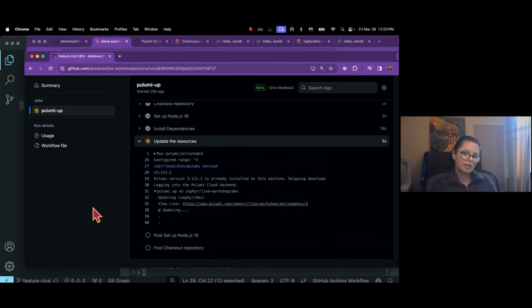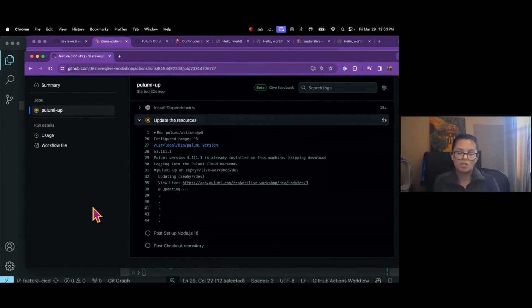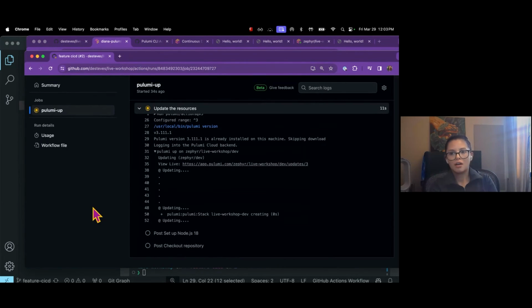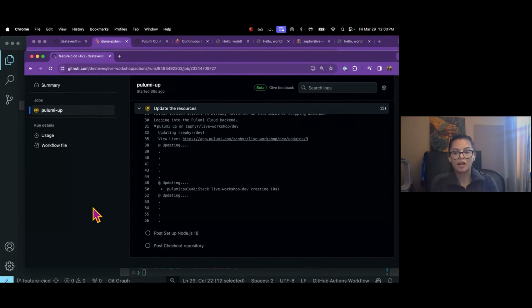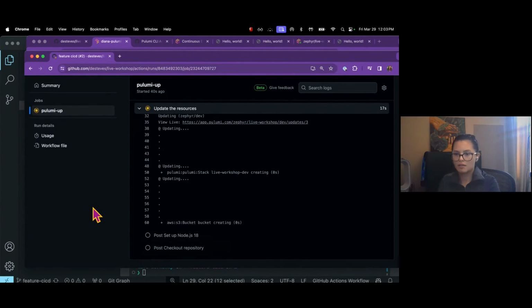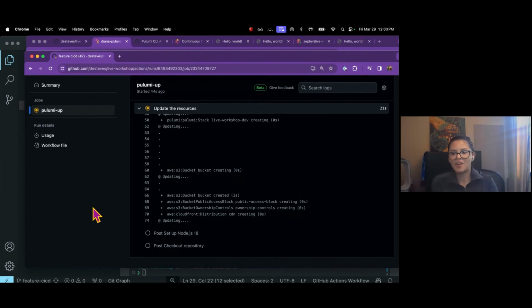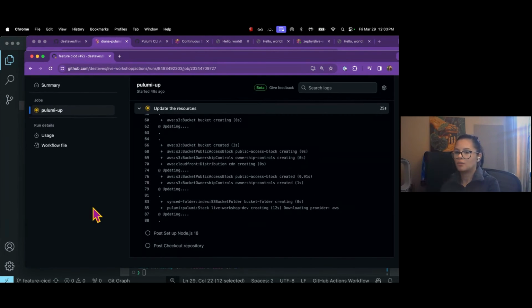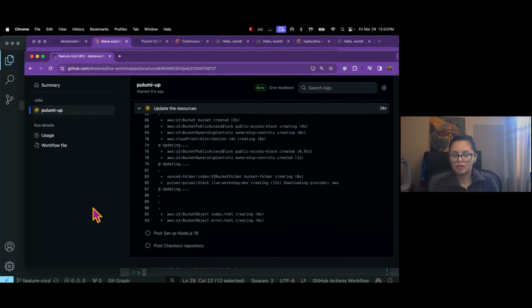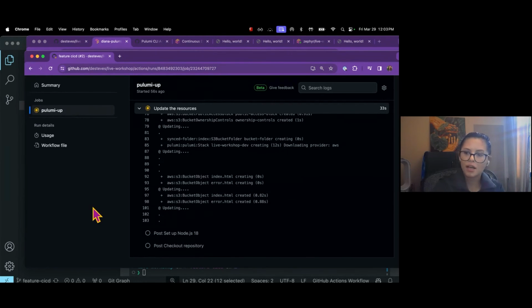So again, this might take a few seconds because we're actually deploying or instantiating infrastructure. In particular, this is our S3 bucket, those object files, and my CDN. So I tore it down, and now I am bringing it back up through the GitHub Action. So this is just performing everything one step at a time.